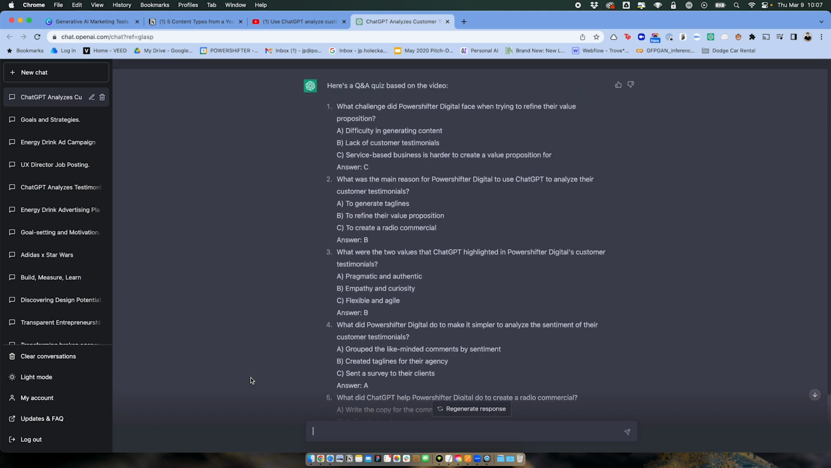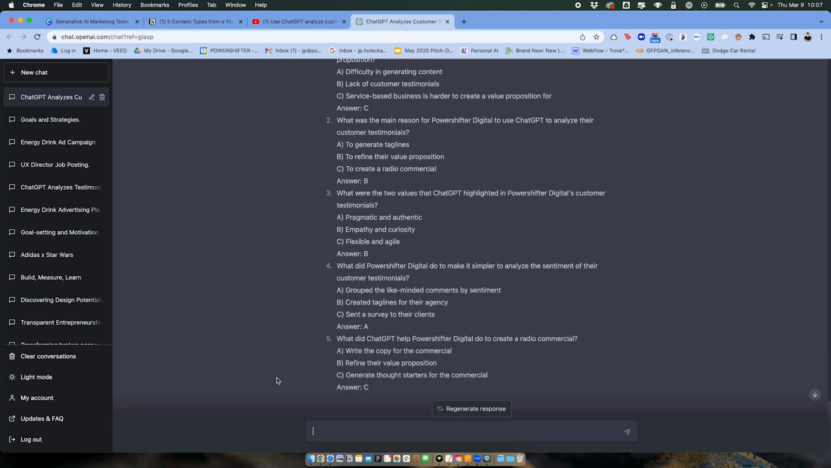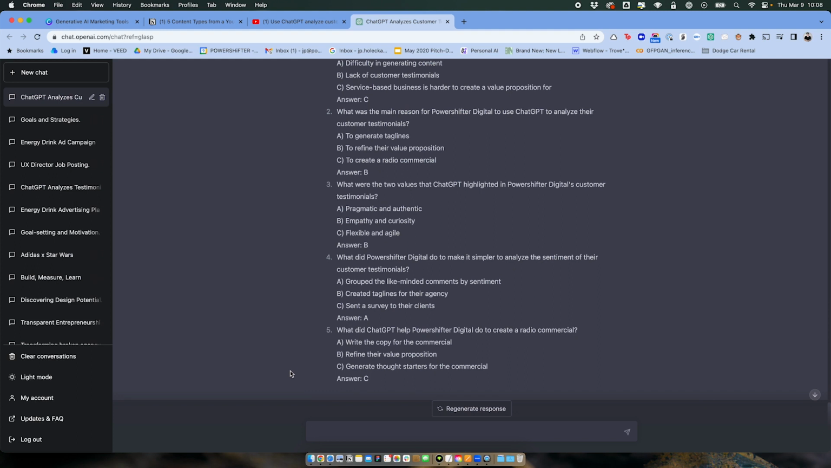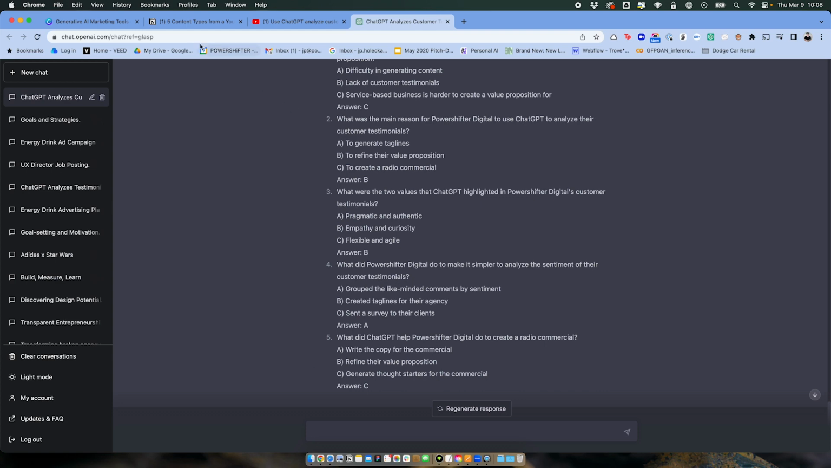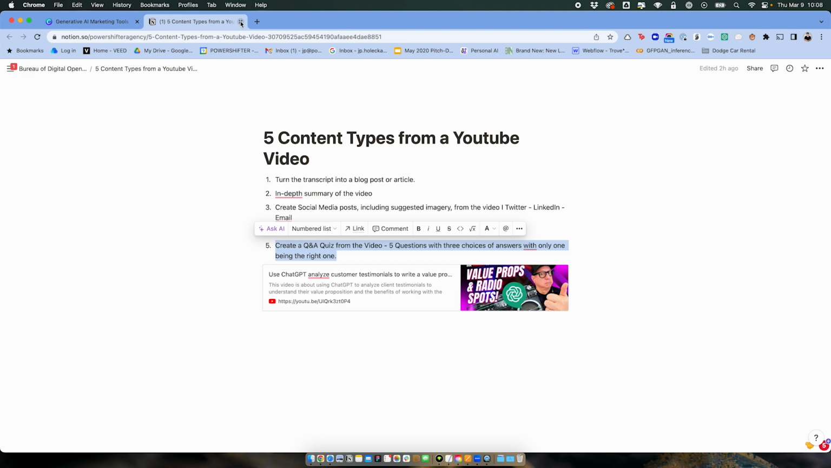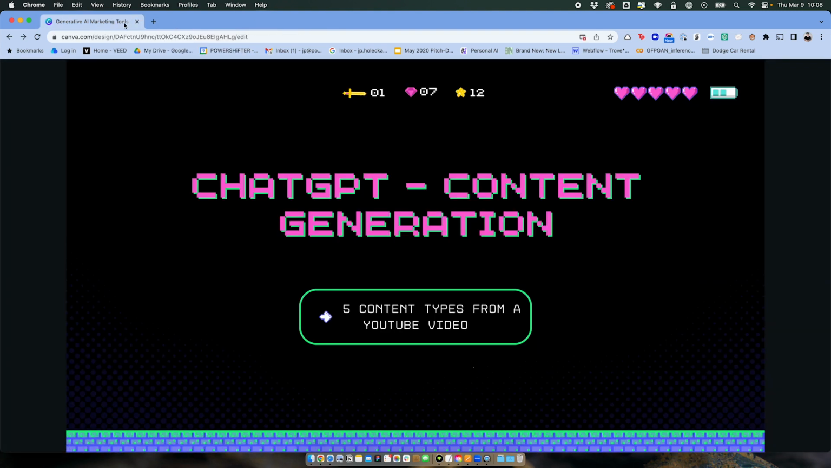So what challenge did PowerShifter face when trying to refine their value proposition? Difficulty generating content, lack of customer testimonials, service-based business is harder to create a value proposition for. And the answer is C, correct. So there's a 5-question quiz generated just like that. So super, super handy. So that's 5 ways in which you can generate content from YouTube or any other video content.